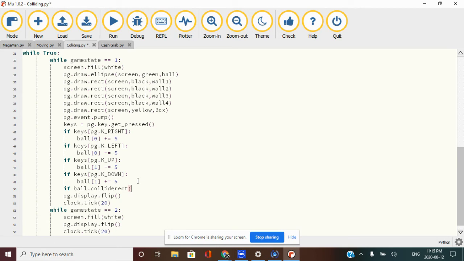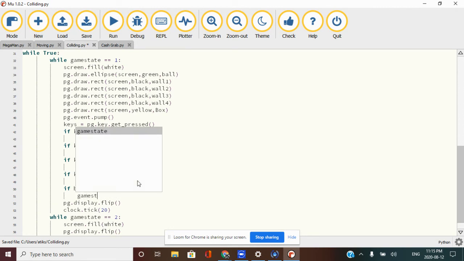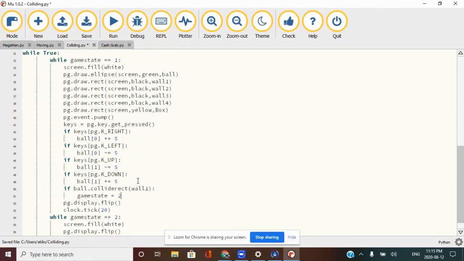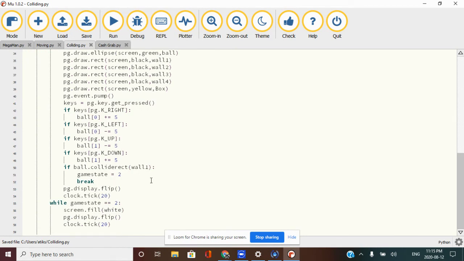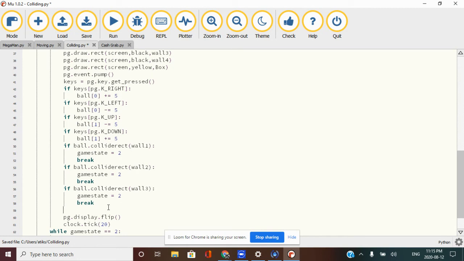Basically, if ball collides with, then bracket, we want to collide with wall 1, right? Then what happens is game state equals 2. And then you got to break from the loop. This is used to break from this loop and go into this loop, right? So basically, we just copy this and then put wall 2. Sorry, guys. Wall 3. And then wall 4.